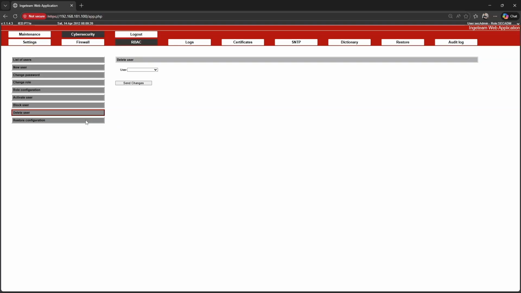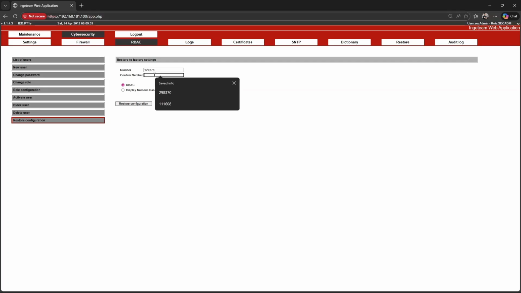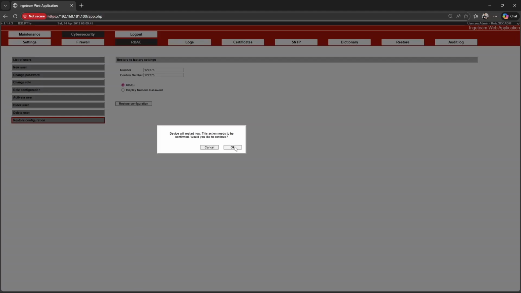Finally, we access the Restore Configuration section, which allows us to restore the RBAC configuration and the numeric password used in the local display of an IED back to factory settings. To continue, we must enter the number displayed in the first text box into the second one and confirm the action using the Restore Configuration button.